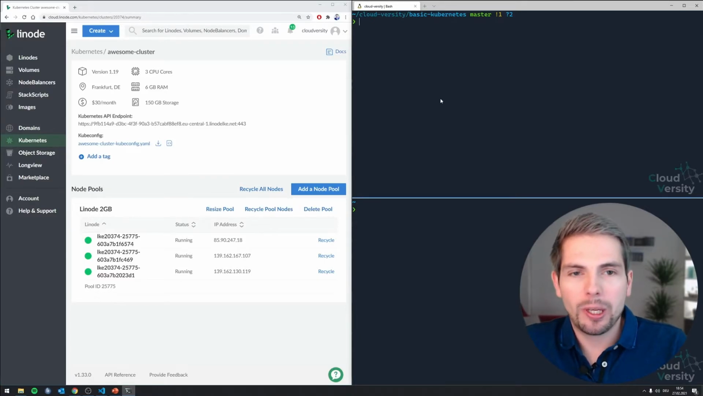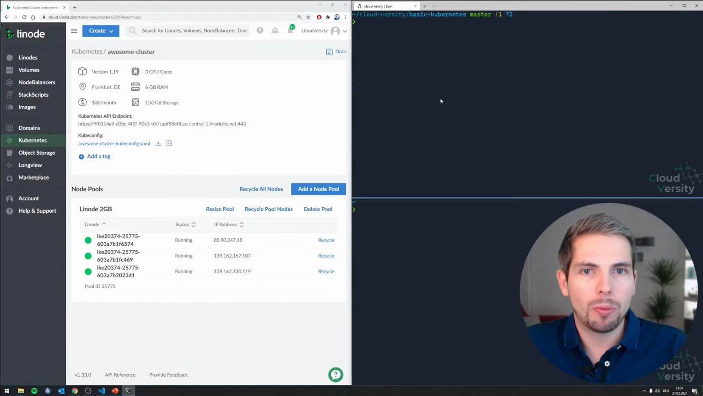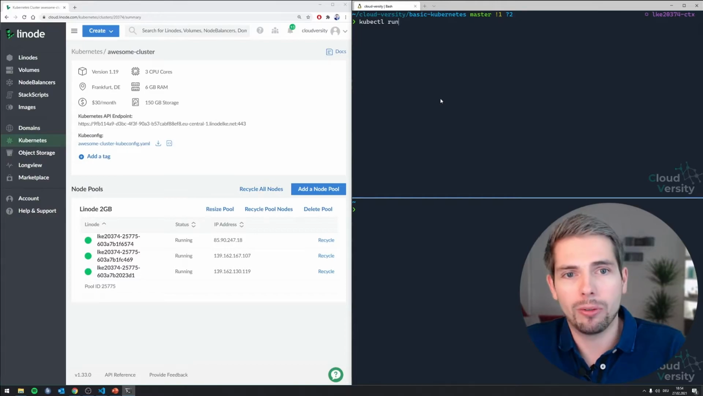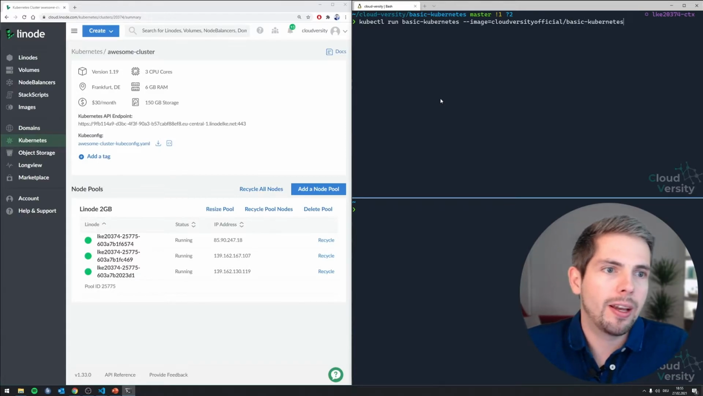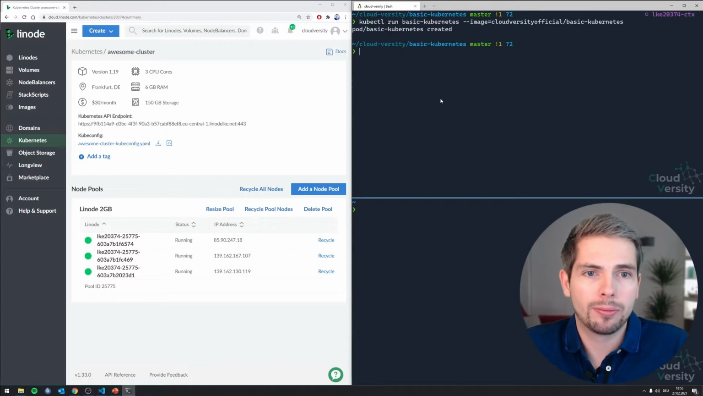In Kubernetes, we can execute almost the same command as we did for Docker a second ago. We need to say kubectl run, then give it a name. The name is basic Kubernetes, and we need to specify an image. The image is CloudVersity official basic Kubernetes, and we will just hit enter, and it says pod created.